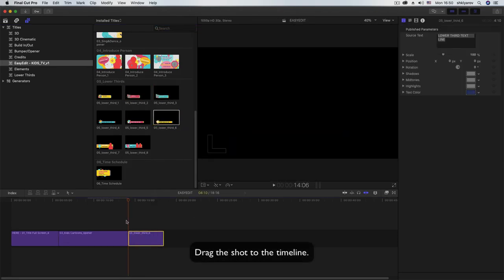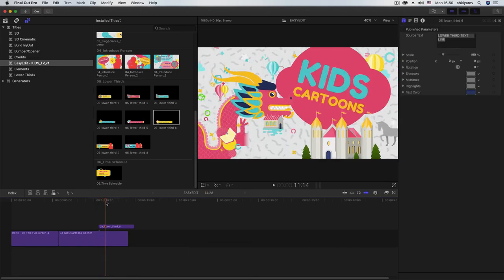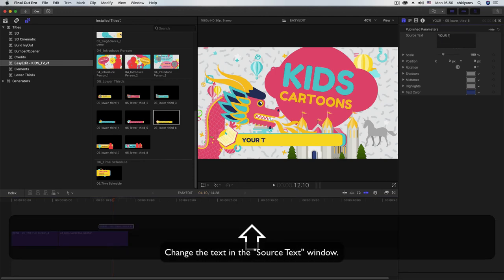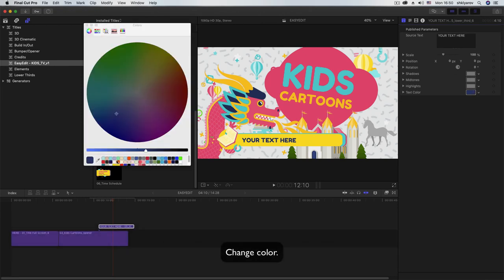Drag the shot to the timeline. Change the text in the source text window. Change color.